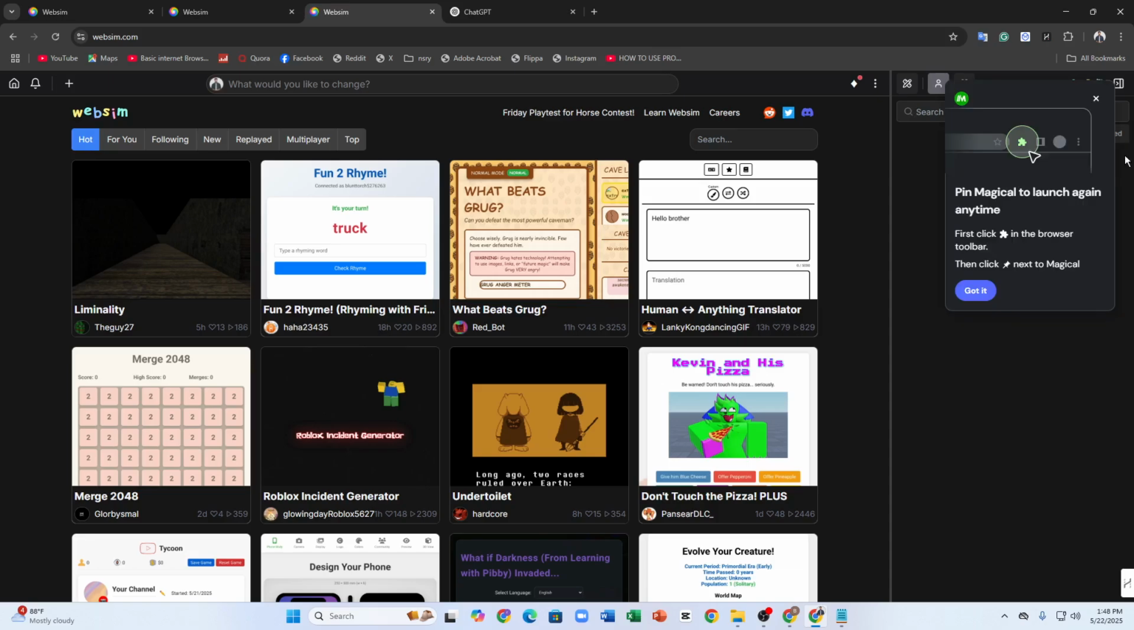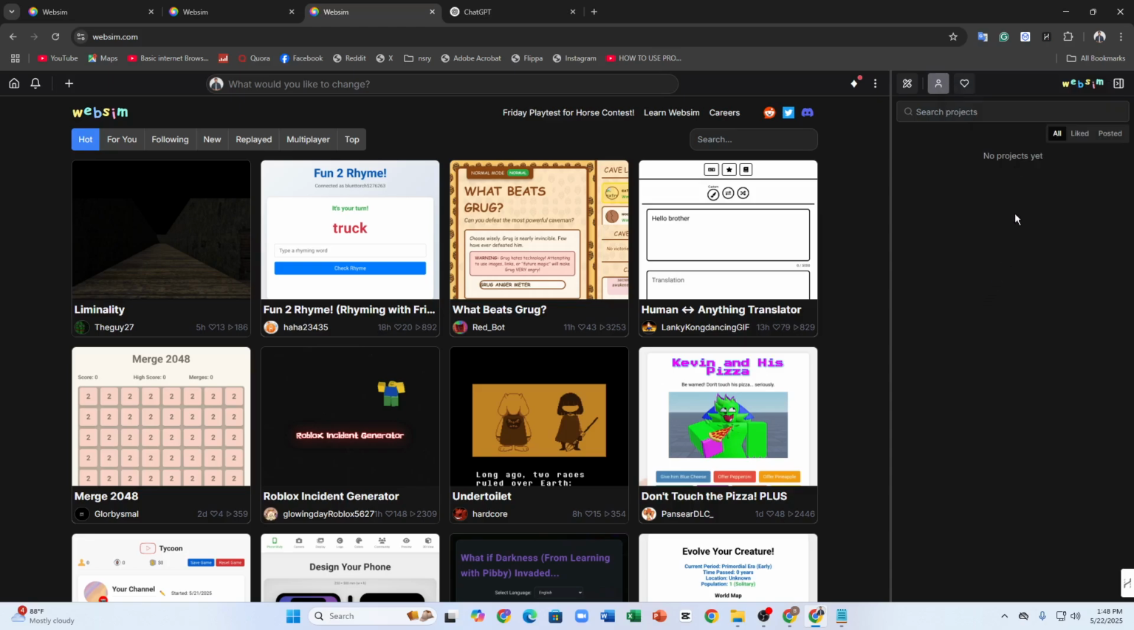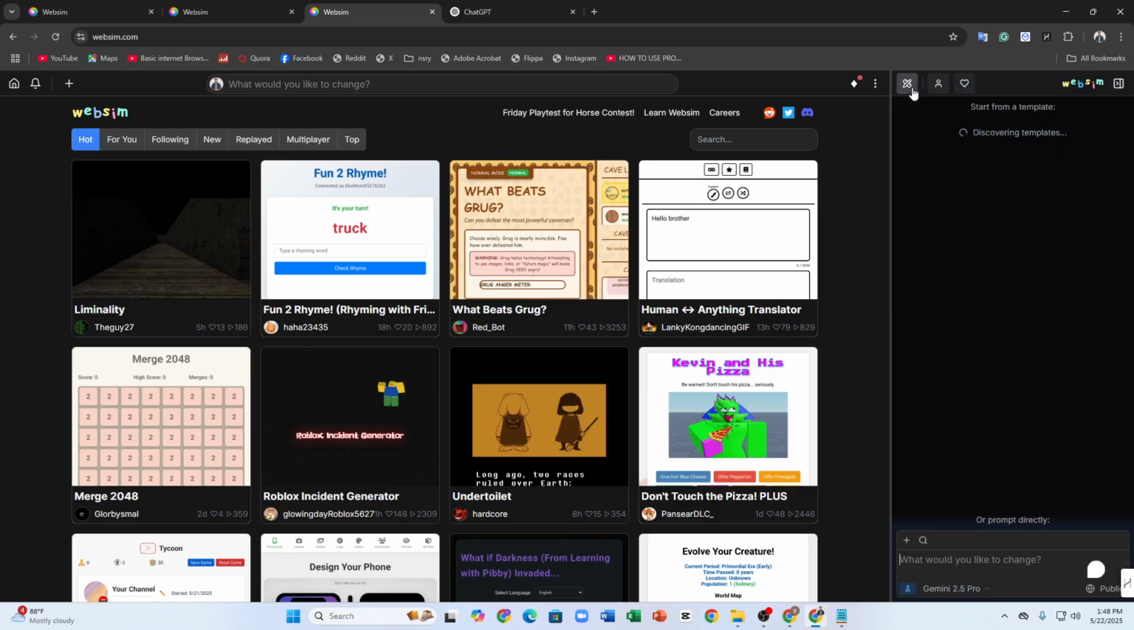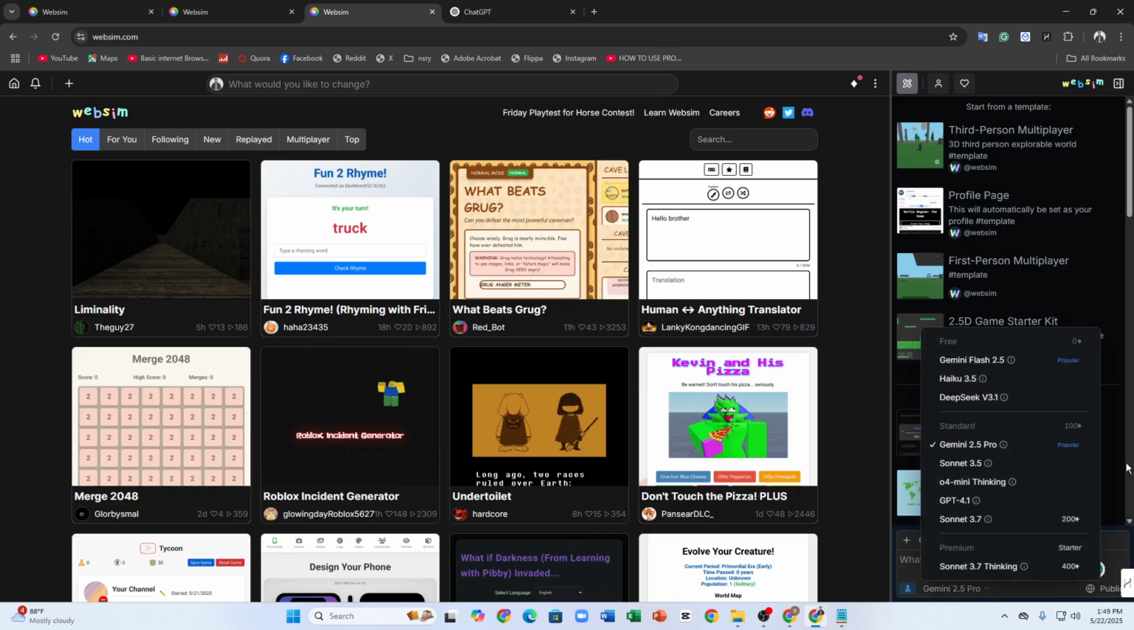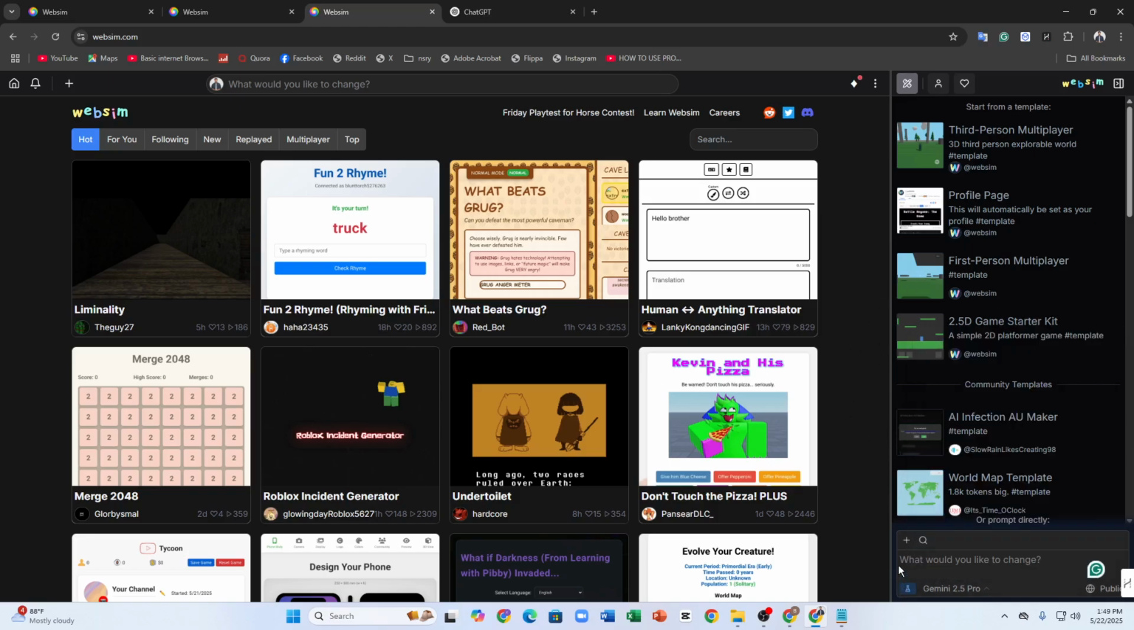So here we go, and from this option, this pencil icon, here you can see this search bar. Here you can change its AI version from Gemini 2.5 Pro to many more. They have a bunch of GPT versions here. Just choose the one you like the most.